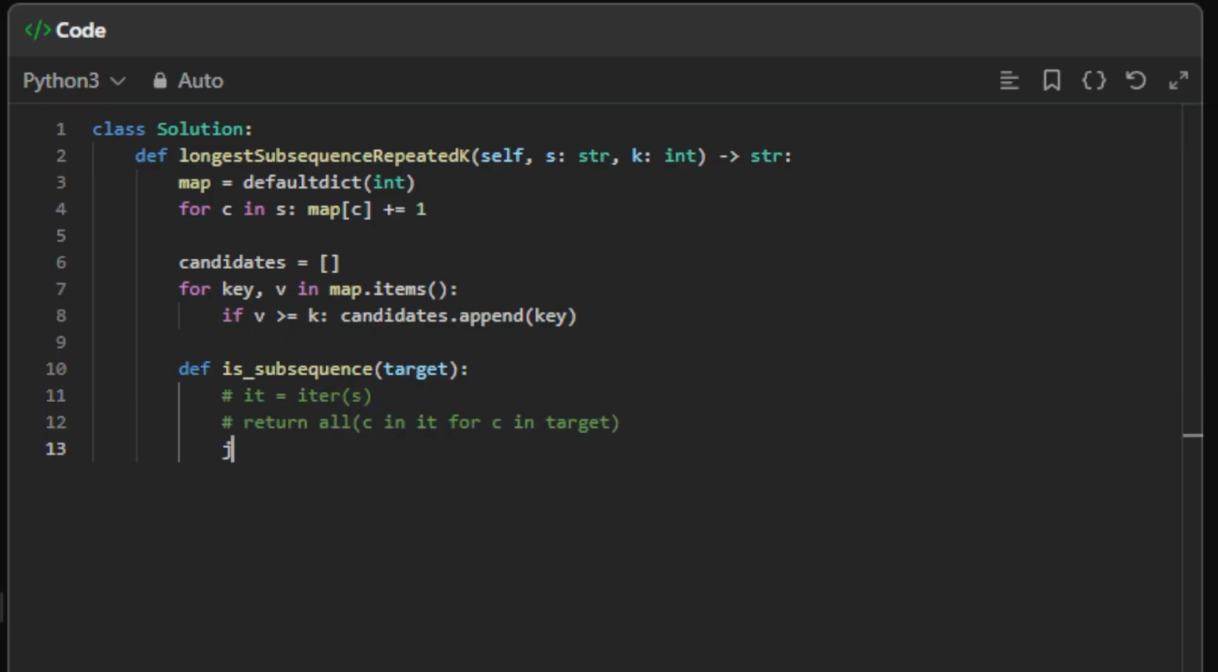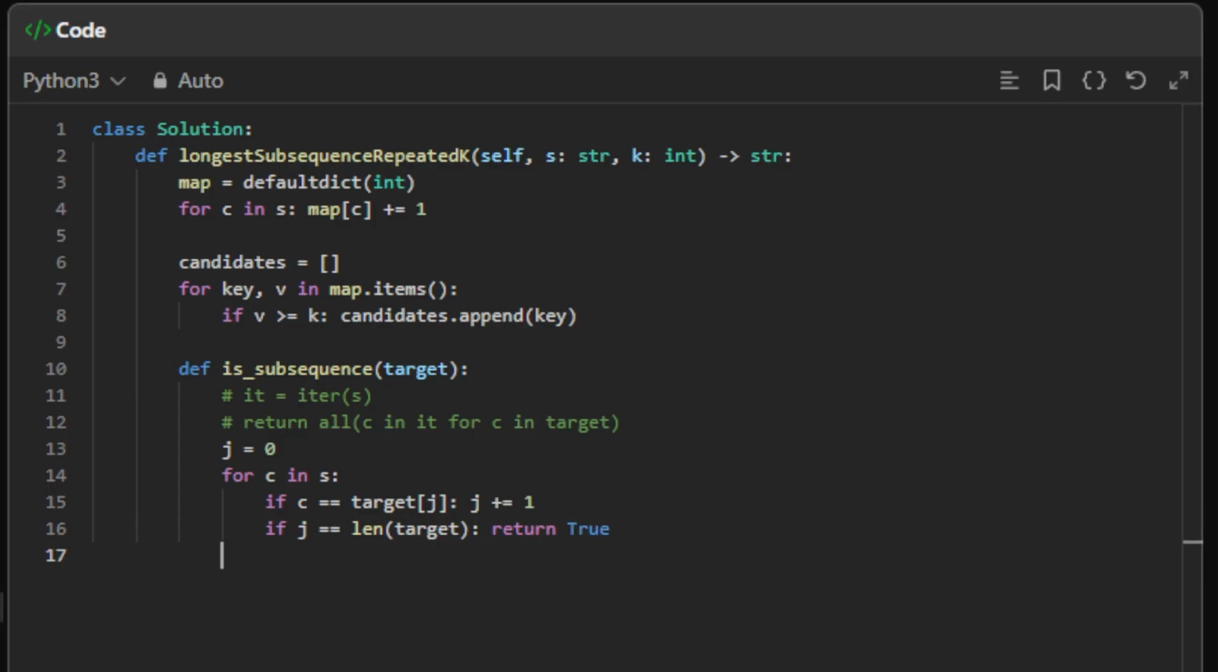So we can start with a j pointer, which is initially 0, and now for every character in the string, if the character equals target at j, we add 1 to j, and if j equals the length of the target, here we can return true. Else, if we reach the end of this loop, we return false. So this and this is the same, but this is way faster.